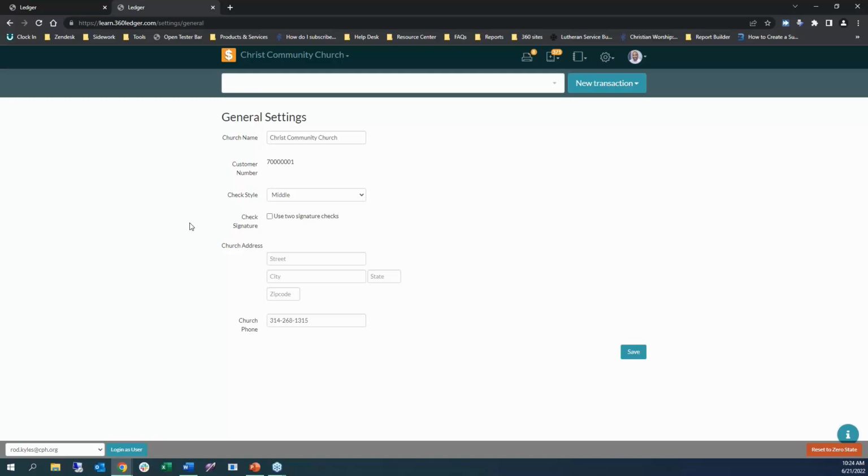Right underneath that customer number, you can see check style. We have 2 check styles in Church360 Ledger at this time. We have the top, where it's the check followed by 2 stubs, and then we have the middle, where we have a stub followed by the check and then a stub on the bottom of the paper as well. If you were coming from Shepherd staff and you had physical middle checks from Shepherd staff, then they will work here in the Church360 Ledger software.